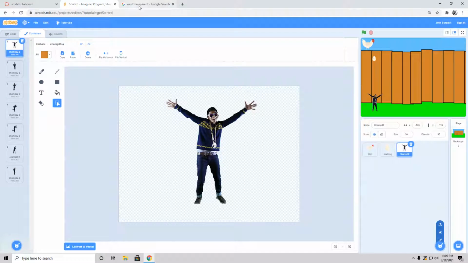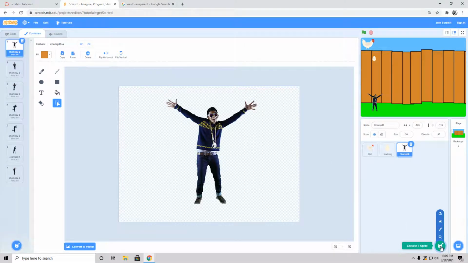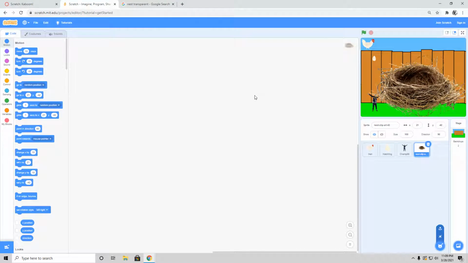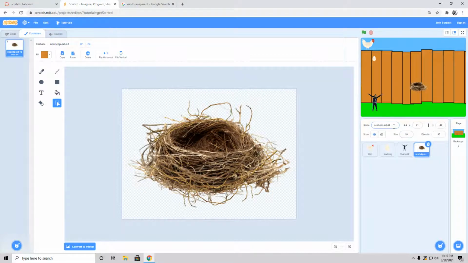And for this one, I went out on the internet, I found some picture of a transparent bird nest that was going to work for me. I saved this and uploaded it to Scratch. If you can't find one that's already transparent, you can try using that website remove.bg that we've used in class before to remove the background. Right, so here we go, and I get my nest. Oh, my nest is way, way, way too big, but that's fine. Right, I'm going to shrink it down to be closer to the size that I want. Something like that.